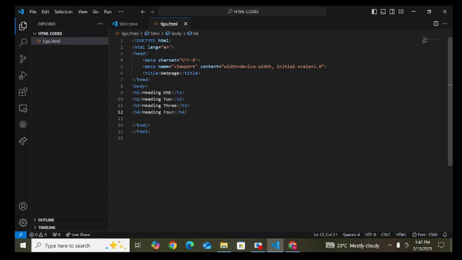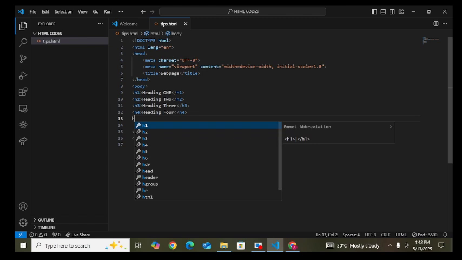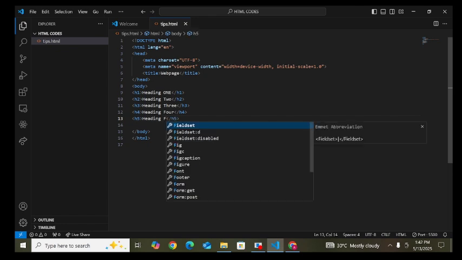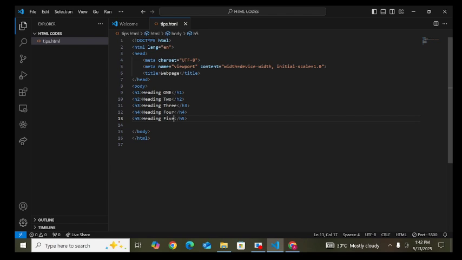So the next one is heading 5, then we have the last one, which is heading 6.